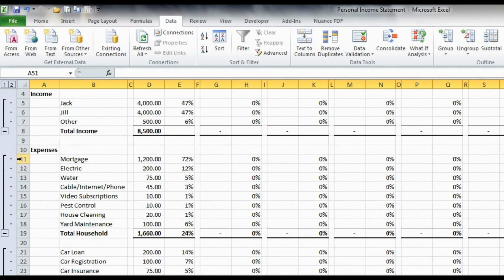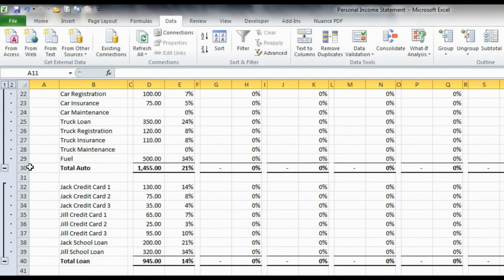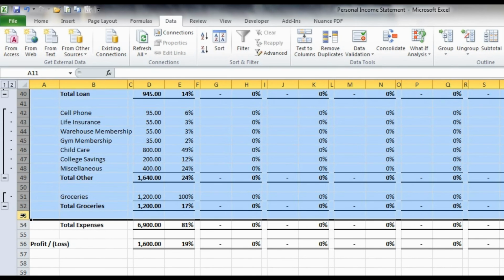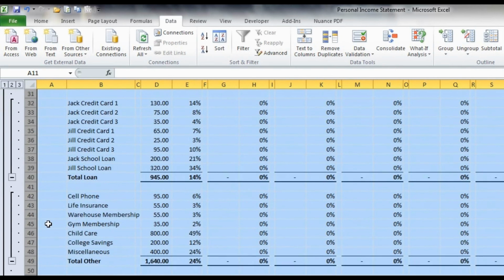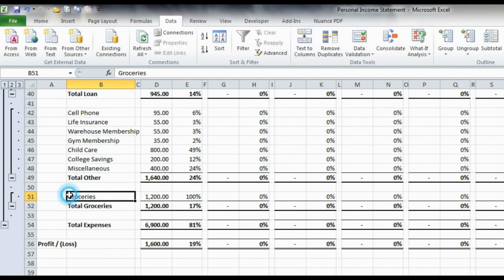So click on row 11 and go down. I'm going to hold down the shift key, click 53, and then F4, which gave us the entire expenses as a grouping.